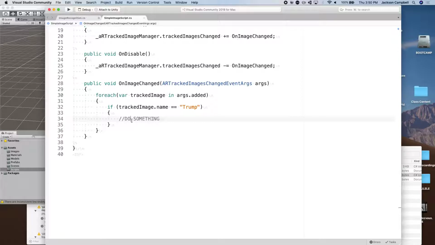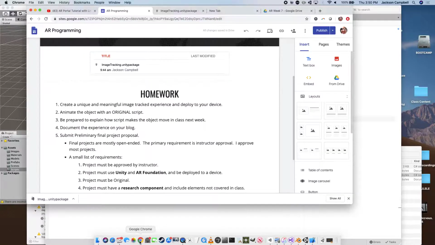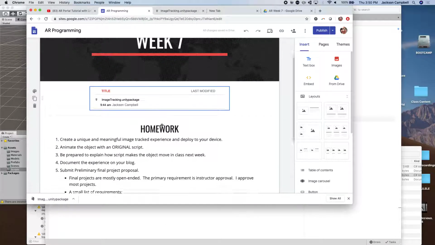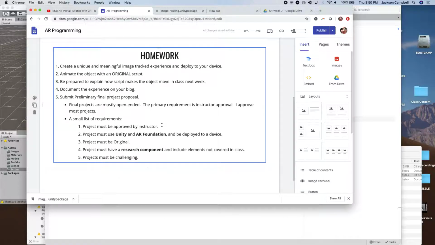You know? Okay, let's look at the homework real quick. So for next week, you still need to do last week's homework if you didn't do it. So please do that, and please get your darkness monster working. I think lighting is really important for being able to create a believable virtual element. But for next week, just create a unique and meaningful tracked image experience and deploy it to your device. Animate the object with an original script, meaning just something we haven't done in class.